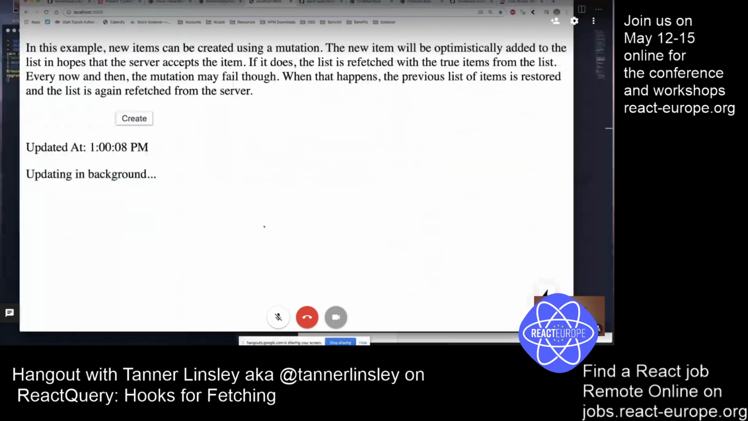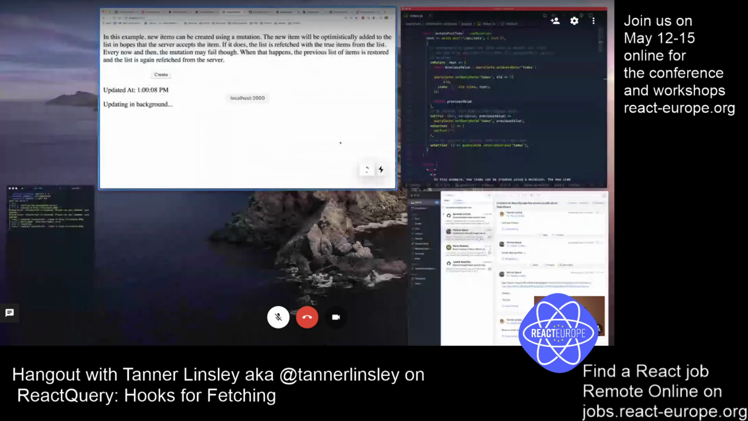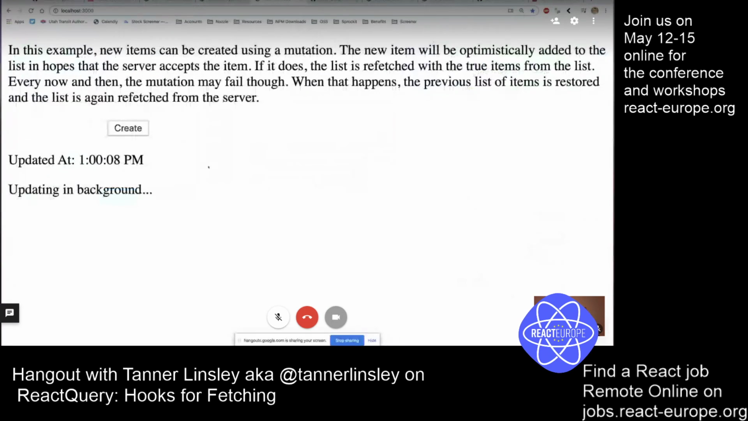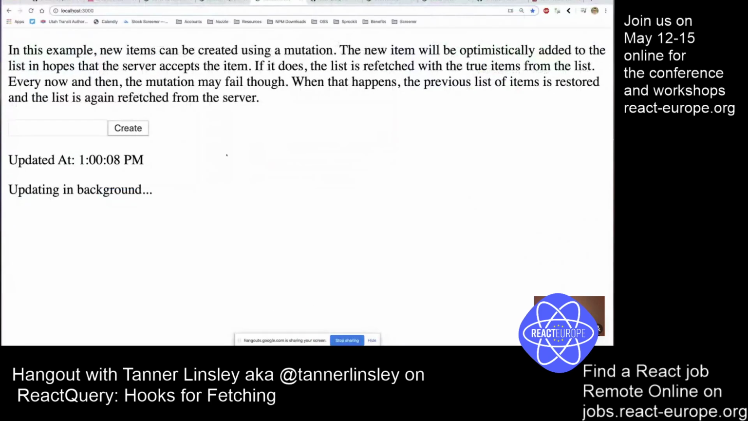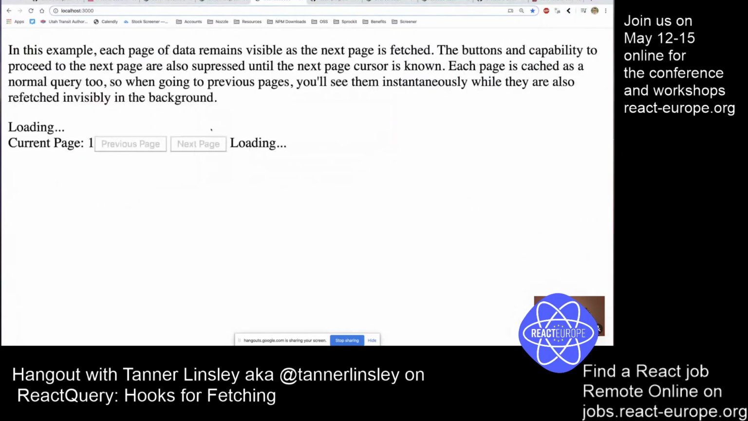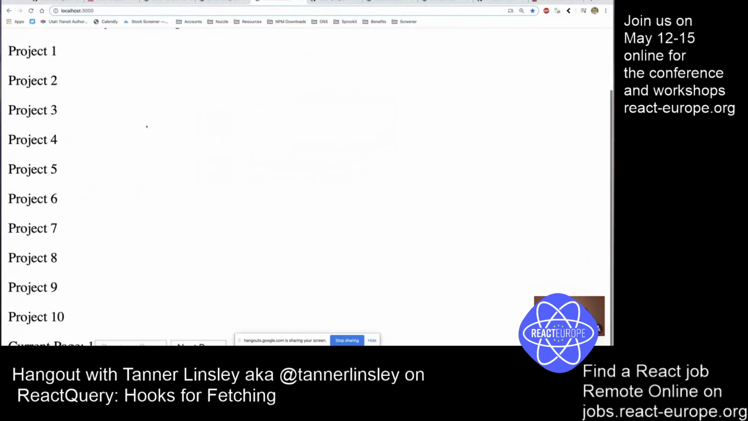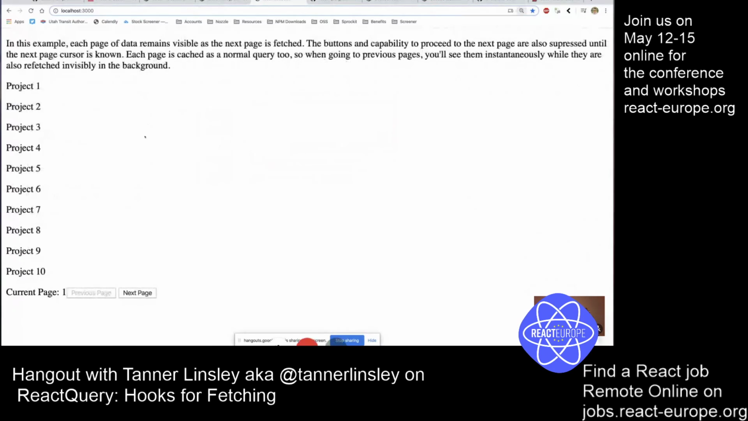These ones will go really quick. Let's see, get that personal data off my screen. All right, so this pagination one is pretty fun. I'm going to bring this down a little bit.